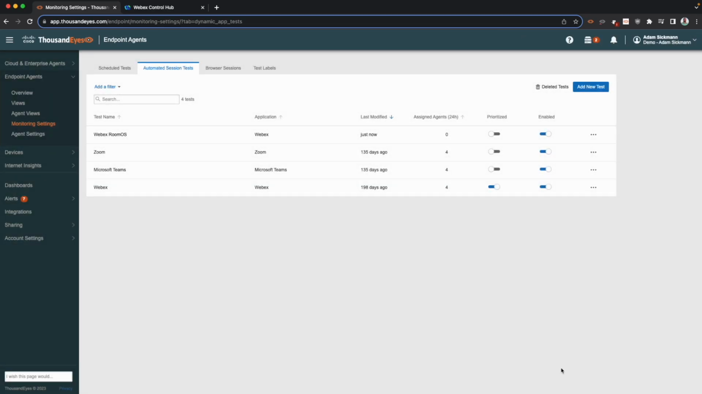Now, anytime my RoomKit joins a Webex meeting, it will automatically start testing to the Webex media node that it is actually connected to. This will expose things like loss, latency, and jitter into the Webex network, and it will show that full end-to-end service delivery path of what's going on.